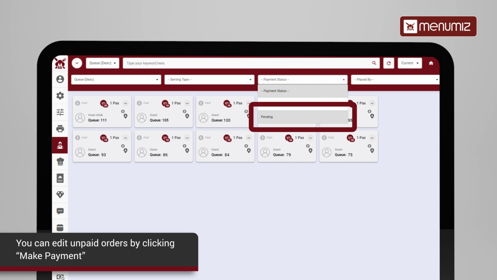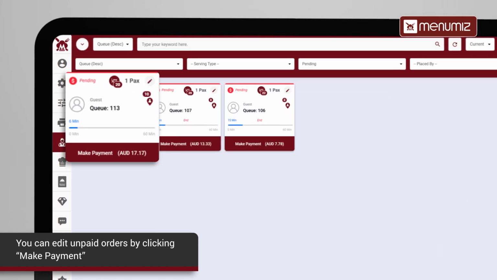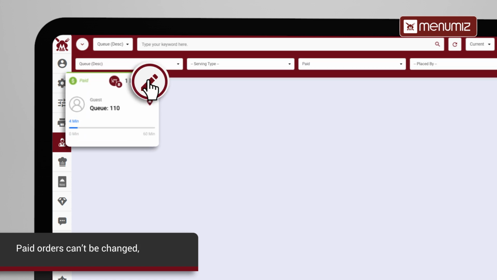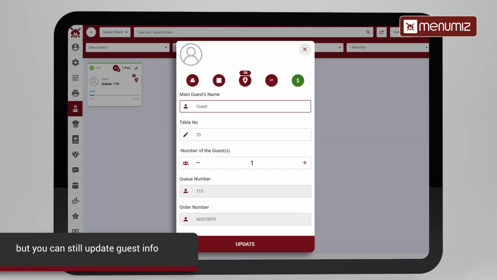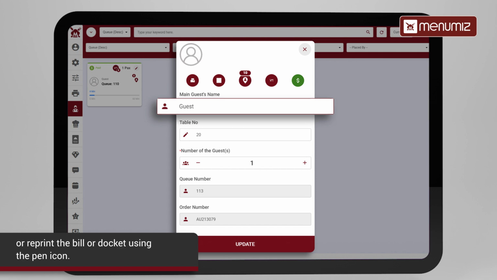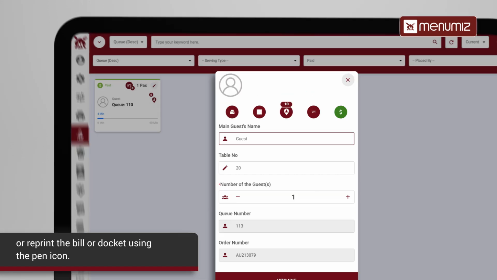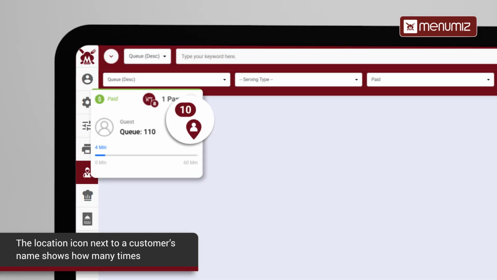You can edit unpaid orders by clicking Make Payment and modifying them if needed. Paid orders can't be changed, but you can still update guest info, or reprint the bill or docket using the pen icon. The location icon next to a customer's name shows how many times they visited before. This only works if you've entered their email address or if they place a QR code or online order through their menumiz account.